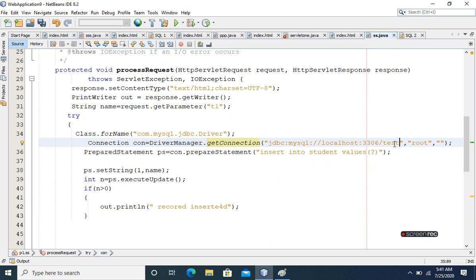Suppose my database is test. Now I want to connect to the database test. So I will use the connection statement. So in the database connectivity steps, there are Class.forName, connection statement, then the prepared statement or normal statement, and then the result steps. These are the 4 different steps we need to follow.